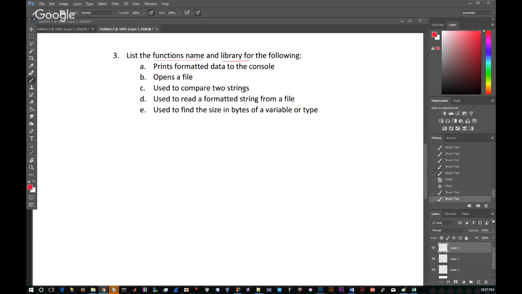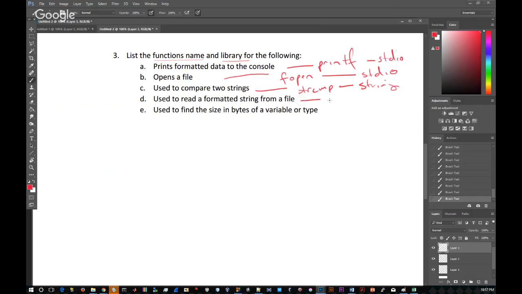Alright, so let's go over these. So prints formatted data to the console. So that's printf, print formatted, and that uses the standard input-output library. Okay. Opens a file, so that would be fopen, and that is also standard input and output. Used to compare two strings, we have string compare, which is part of the string library. Used to read a formatted string from a file would be fscanf. Okay, and that would be from the standard IO.